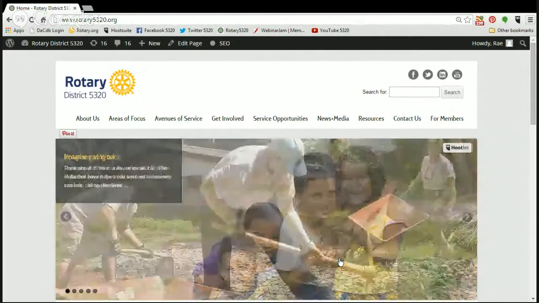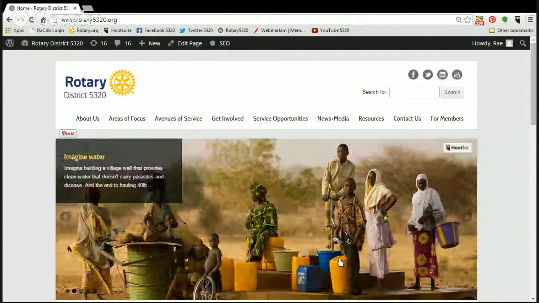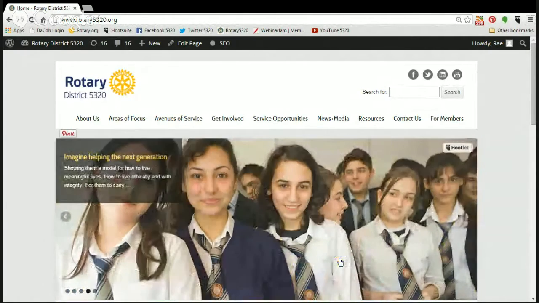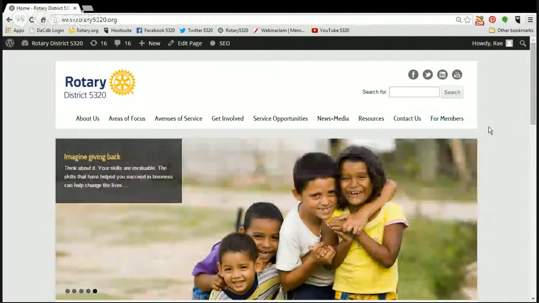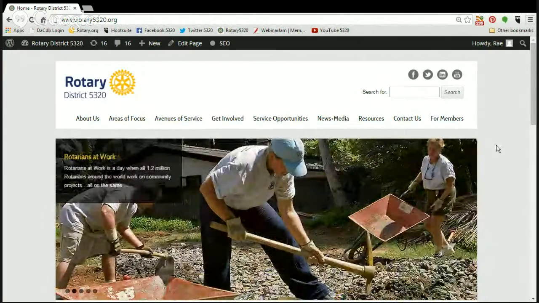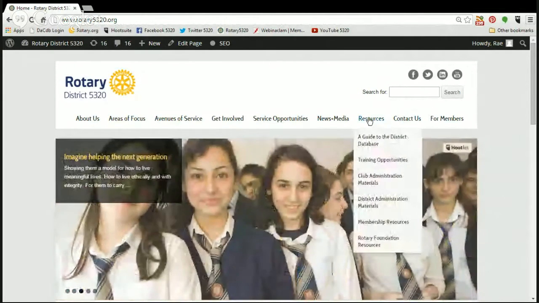Getting started. What you see in front of you is our district website. This is one of the ways that you can find your login for DaCdb, because on our district website you will see on the right hand side here for members, when you click that, it will be a direct link for your DaCdb login.